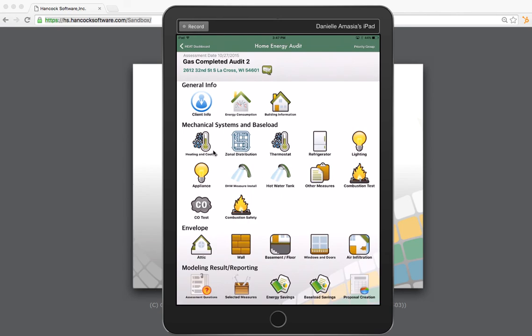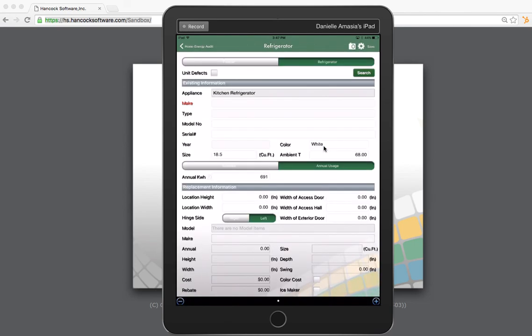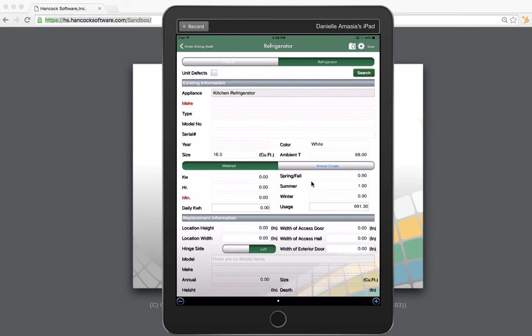Now that we have accounted for all of the mechanical systems, I would like to move into base load. The refrigerator screen has not changed. The refrigerator screen is still the place where you identify the existing refrigerator. You can choose whether to meter the refrigerator or to click annual usage and just enter the usage that you know.